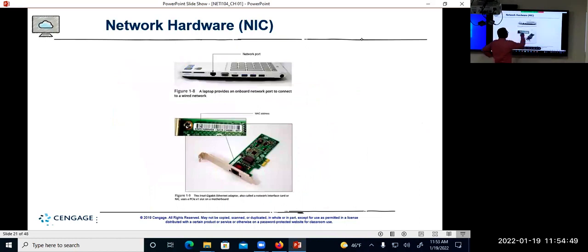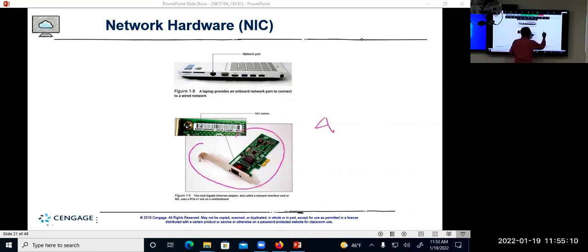Okay, so now the network hardware is the network interface card here. You can see you have the laptop, right? You have the network interface card on that one, or if you have a desktop, when you open it, you look at the PCI slot here. You have the network interface card here, and the purpose of the network interface card is to store everything about addresses, and we learn about the addresses later.